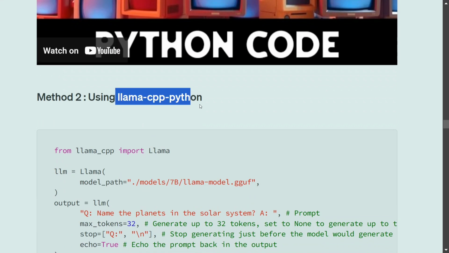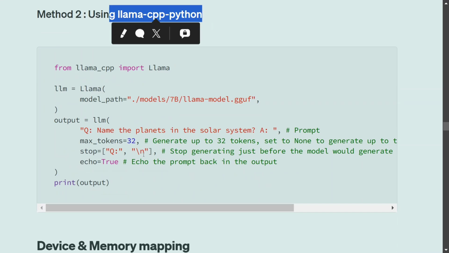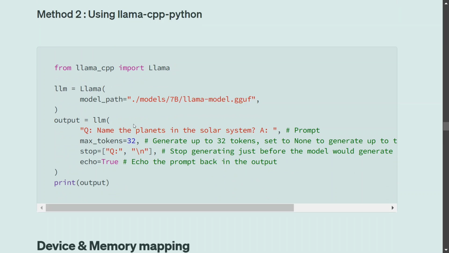And there is one more method called llama-cpp-python. So you need to pip install this particular package and then mention the location of the model. This is GGUF, and then just start using it. This is the code snippet. You can find the blog on the internet.